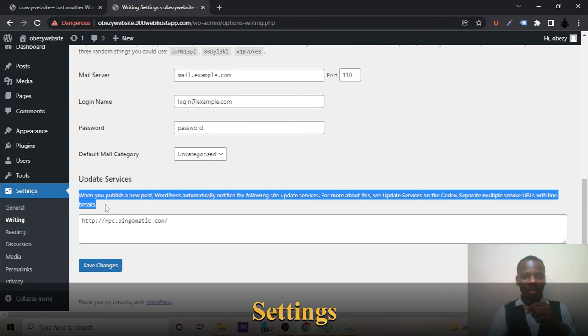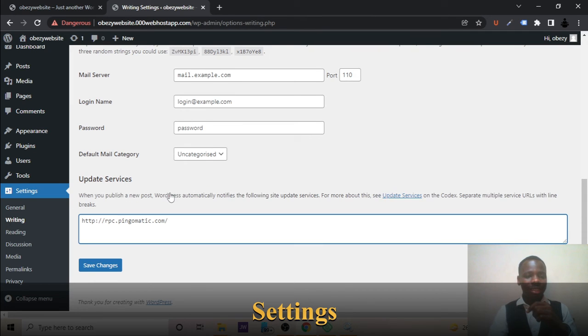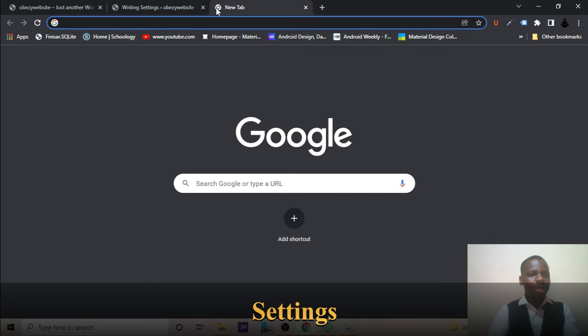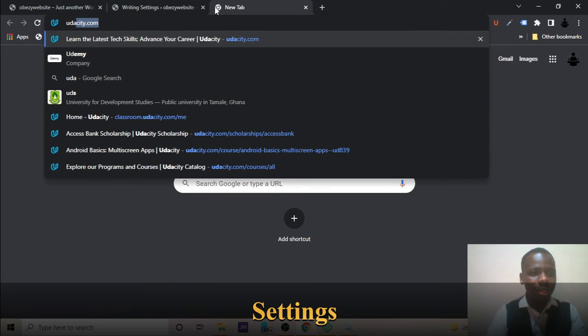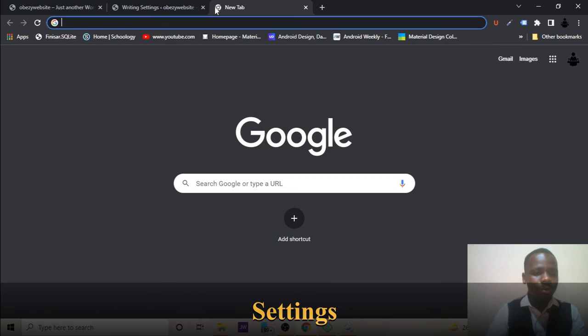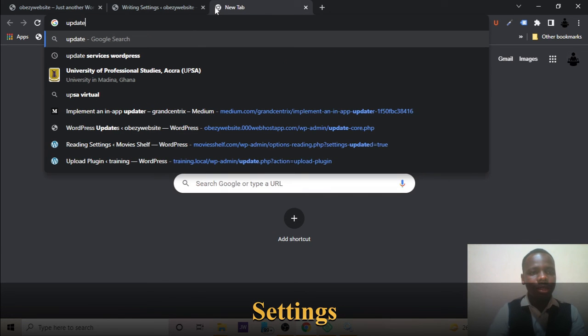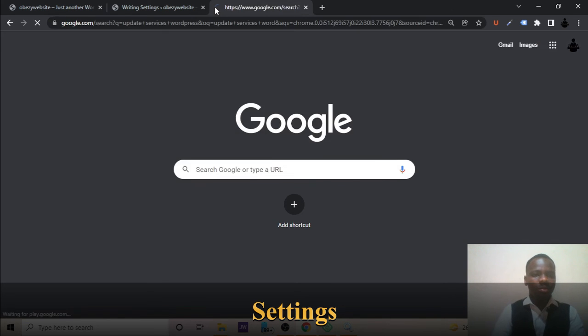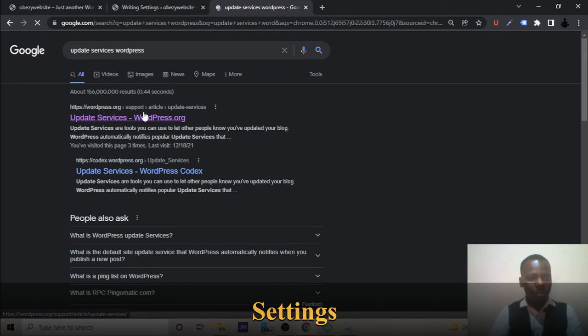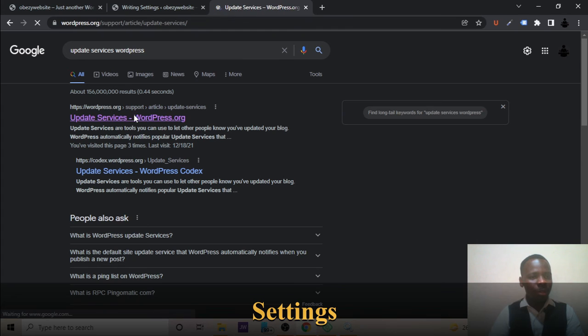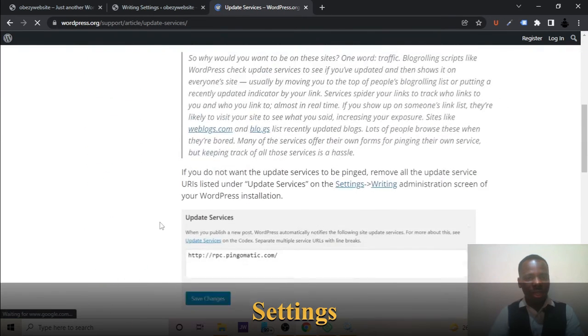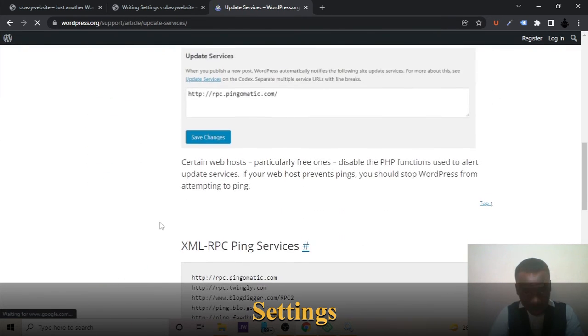You can read what they say here. We want people to find us from our search engine. So let's put all the relevant update services sites there. There were a lot, but now there are a few. So to find them, let's just Google update services WordPress. When it comes, click here on WordPress.org's own site. You click here, they'll give you all their websites.